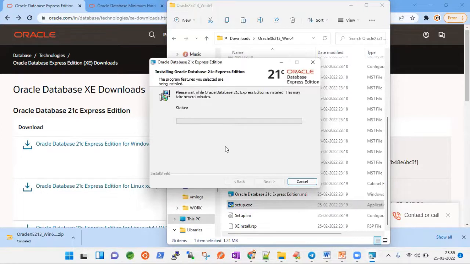You can see the installation has started, and it says this may take several minutes. Be sure that it will take at least 18 to 20 minutes. So let us wait and let the installation get completed, then we'll proceed.